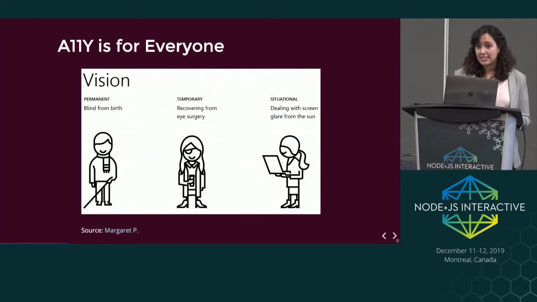Or you might have had eye surgery, and suddenly you only have one eye at the moment, the other one's covered by an eye patch. You might also benefit from assistive technology. Ideally, you probably benefit from at least good contrast, so that even with your one eye compensating, you can still perceive everything on an application.